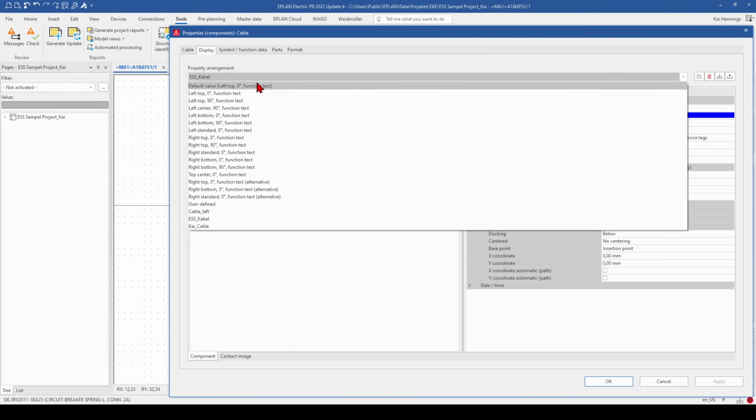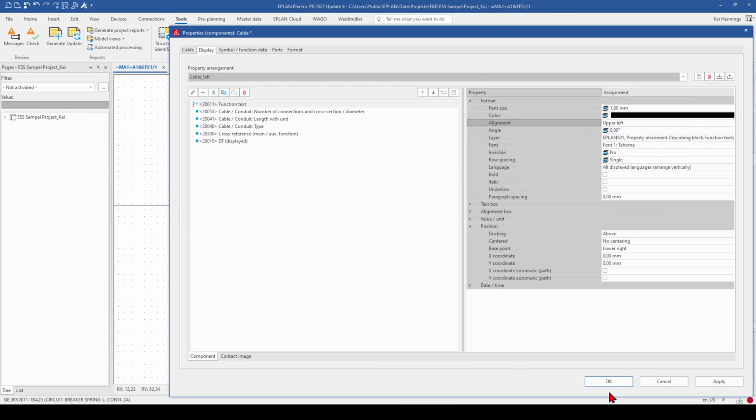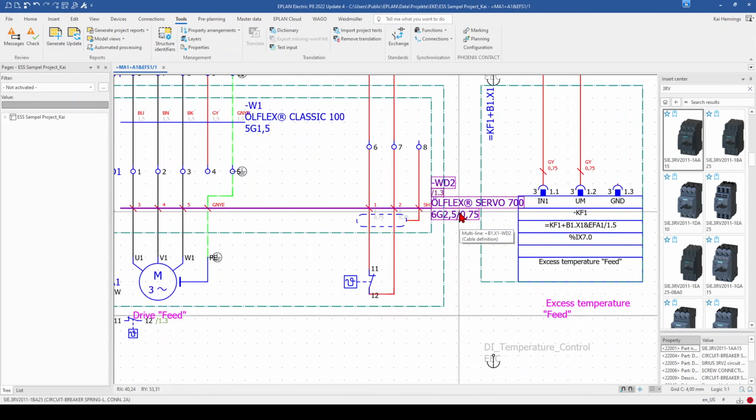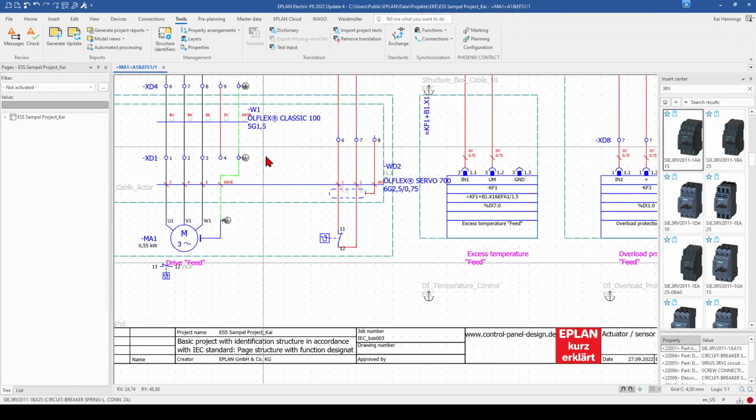And now, for example, I can also change the property arrangement on this other cable, because now I can select it from my list and have the same property arrangement as for the first cable.